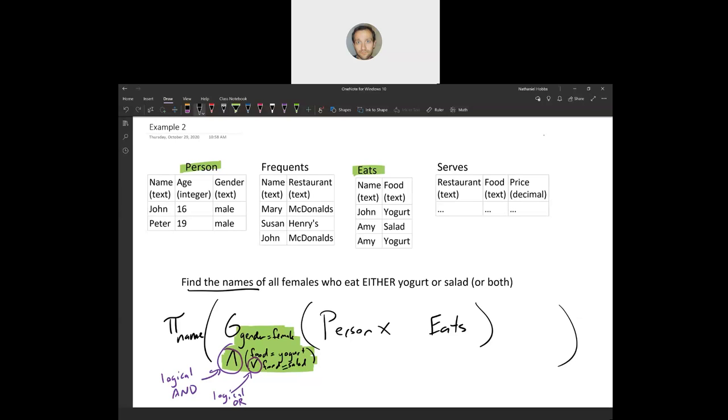Professor, does this accommodate for the and or? Because it says it can be either yogurt or salad or both. Yes, it does. Good question. I'll go through that in a minute.